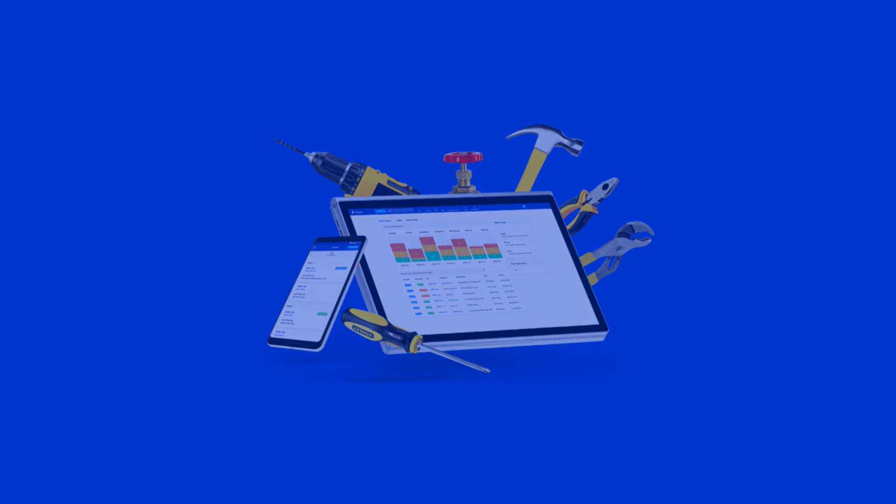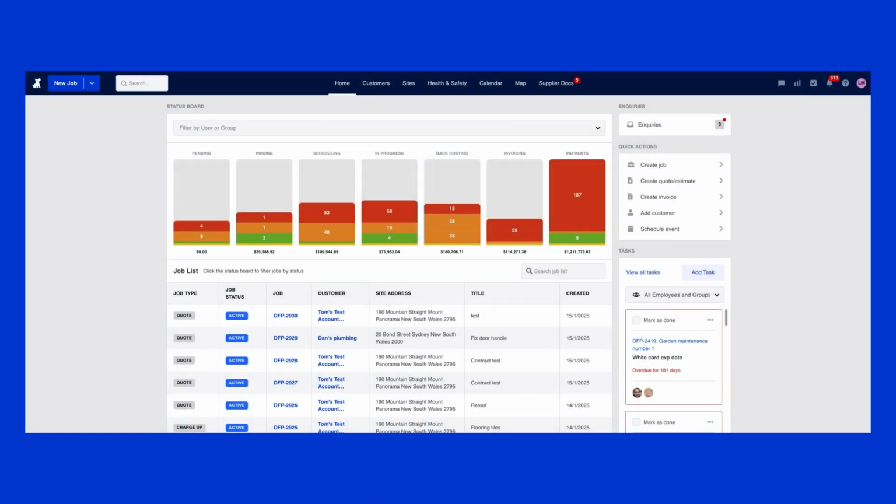Fergus makes it easy for your team to record and manage hazards on the go directly within every job. Whether you're using the mobile app or the desktop version, Fergus has you covered. Let's walk through how to manage hazards on the Fergus web platform. To start, head to the job card.